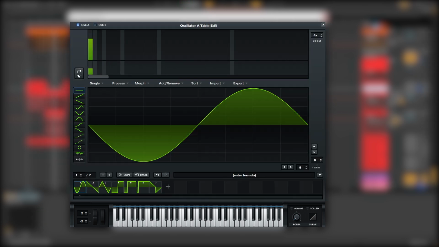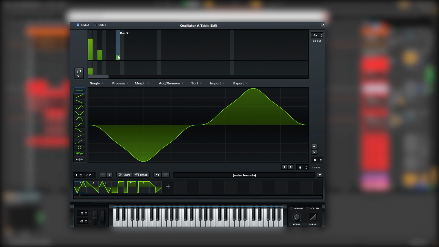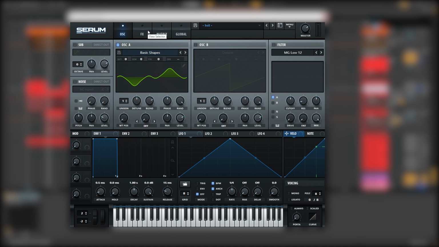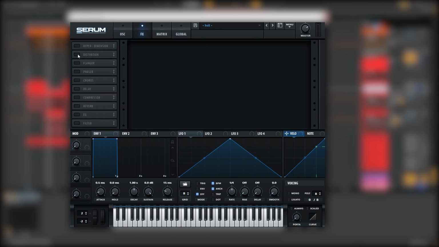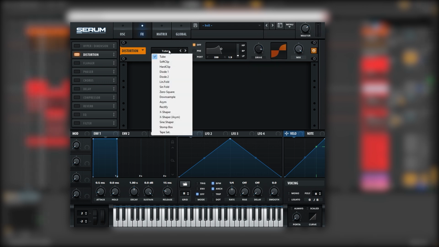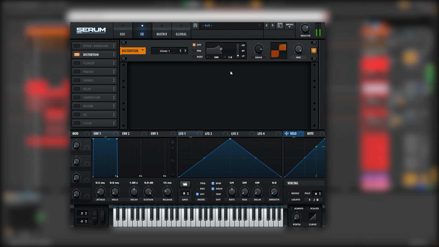So for that, let's click on this button to translate the harmonics from a sine wave to the FFT editor. And then let's add our own harmonics. So you should get a waveform that looks like this and sounds like that. So the next thing we're going to do is to go into the FX tab and turn on the distortion so we can actually hear our sound. Now let's set the mode of distortion into diode 1.